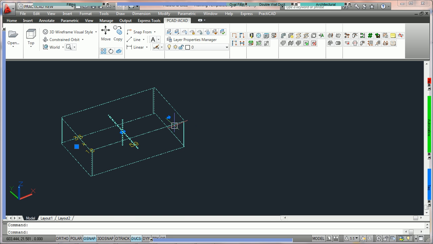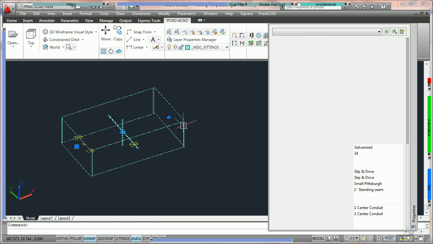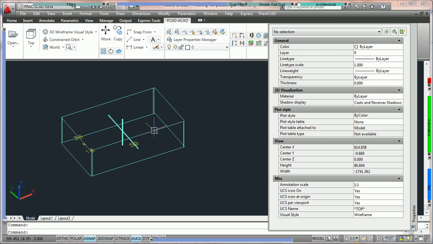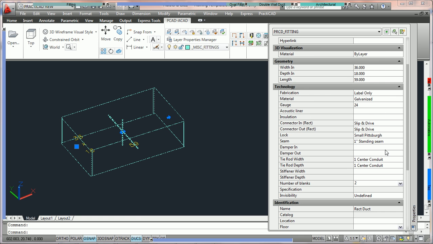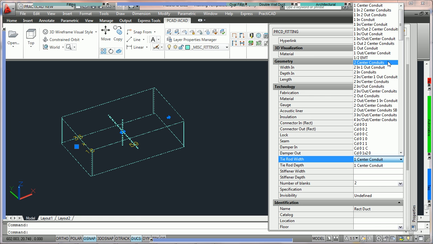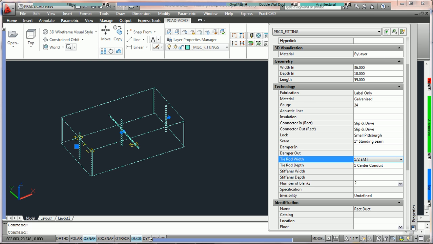We're going to double click on this piece of duct and open up the AutoCAD property box. We're then going to go over to the technology parameters on the right hand side, and go to where it says tie rod width. Now we're just going to open up the drop down menu and switch it to a different tie rod type. Notice here now we're using the 1/2 inch EMT.